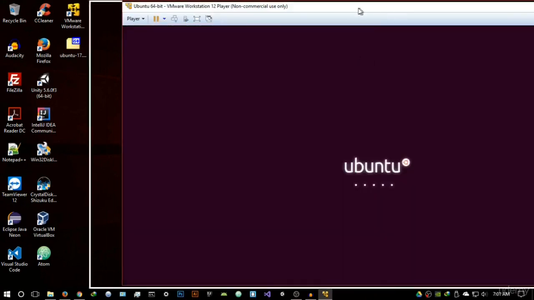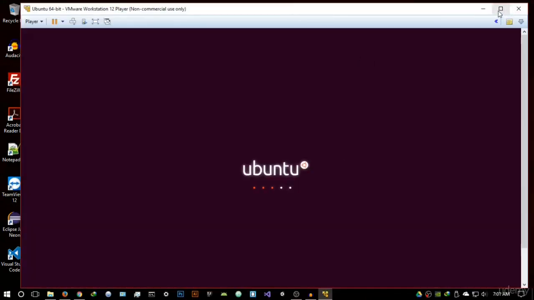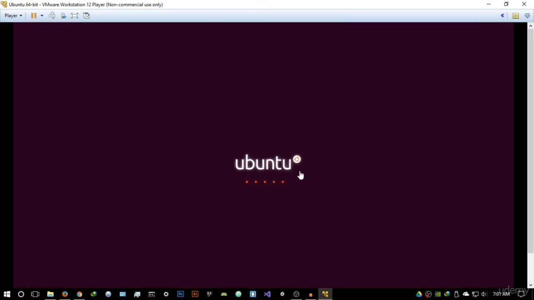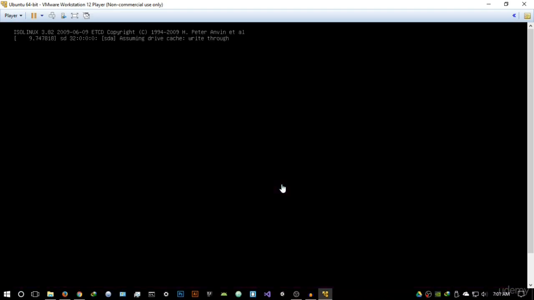Let me just maximize the screen. As you can see, it's already opened it in full screen, so let's keep it that way. And as I was saying, VMware will do all the hard work in terms of installing it for you. So just let it start up and the installation process should be a breeze.